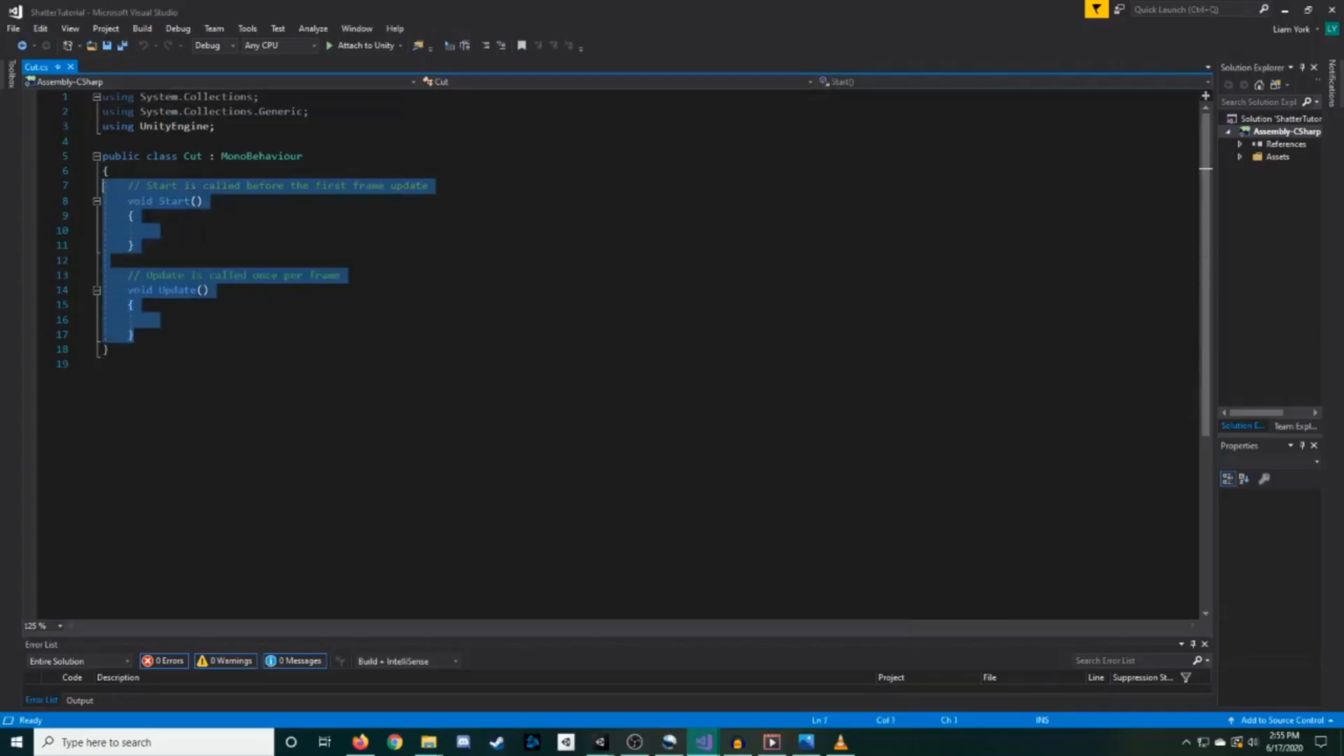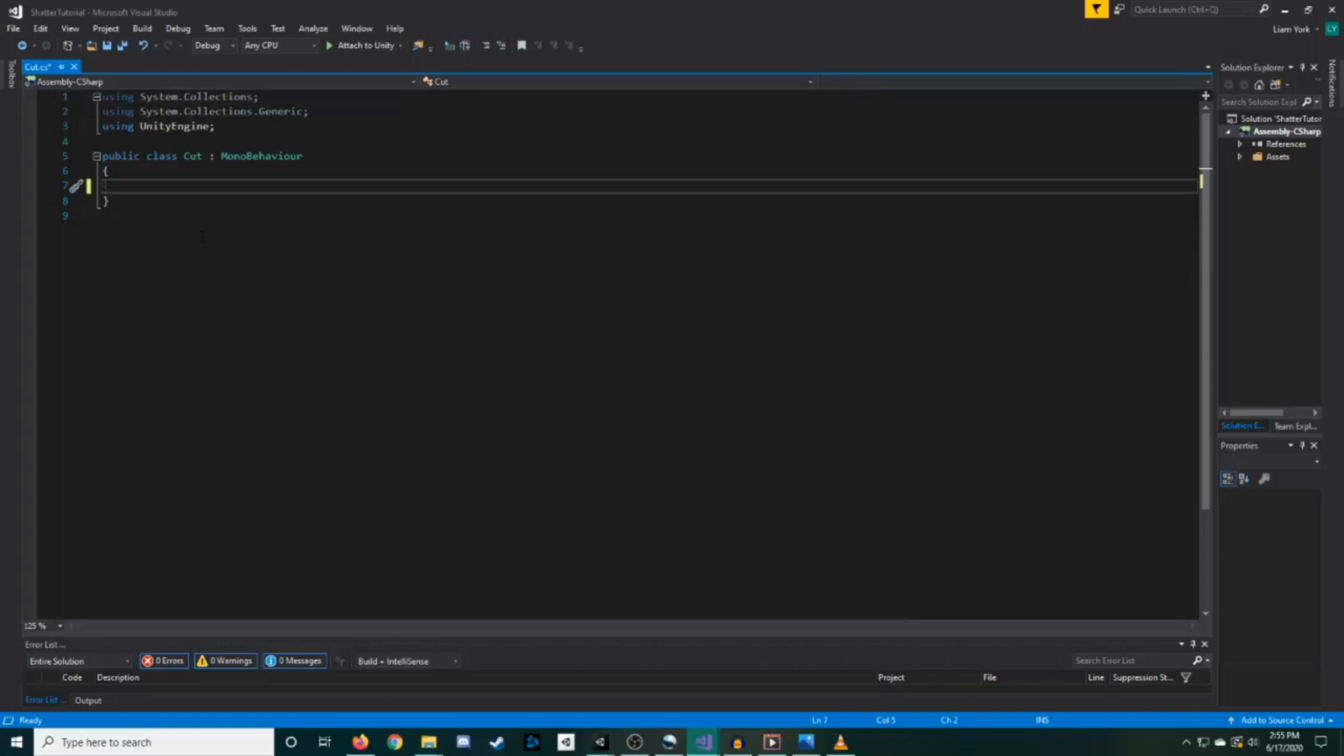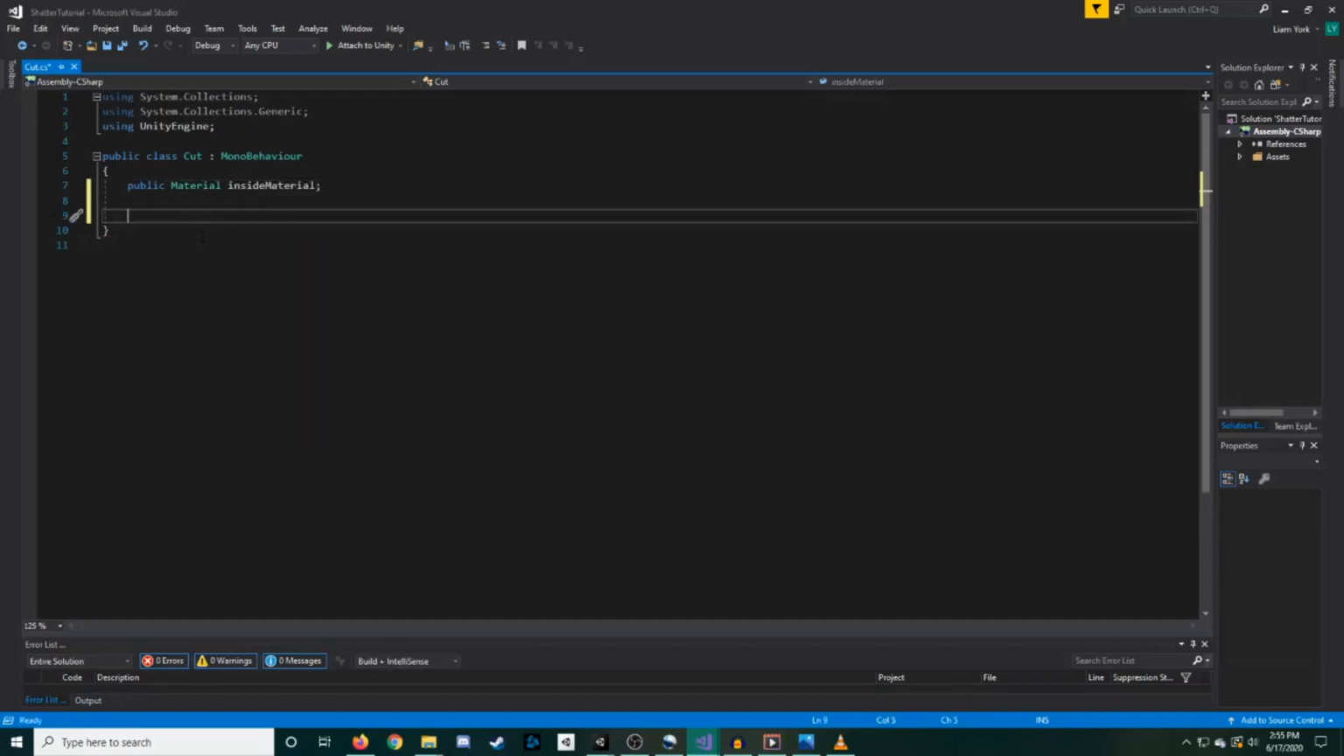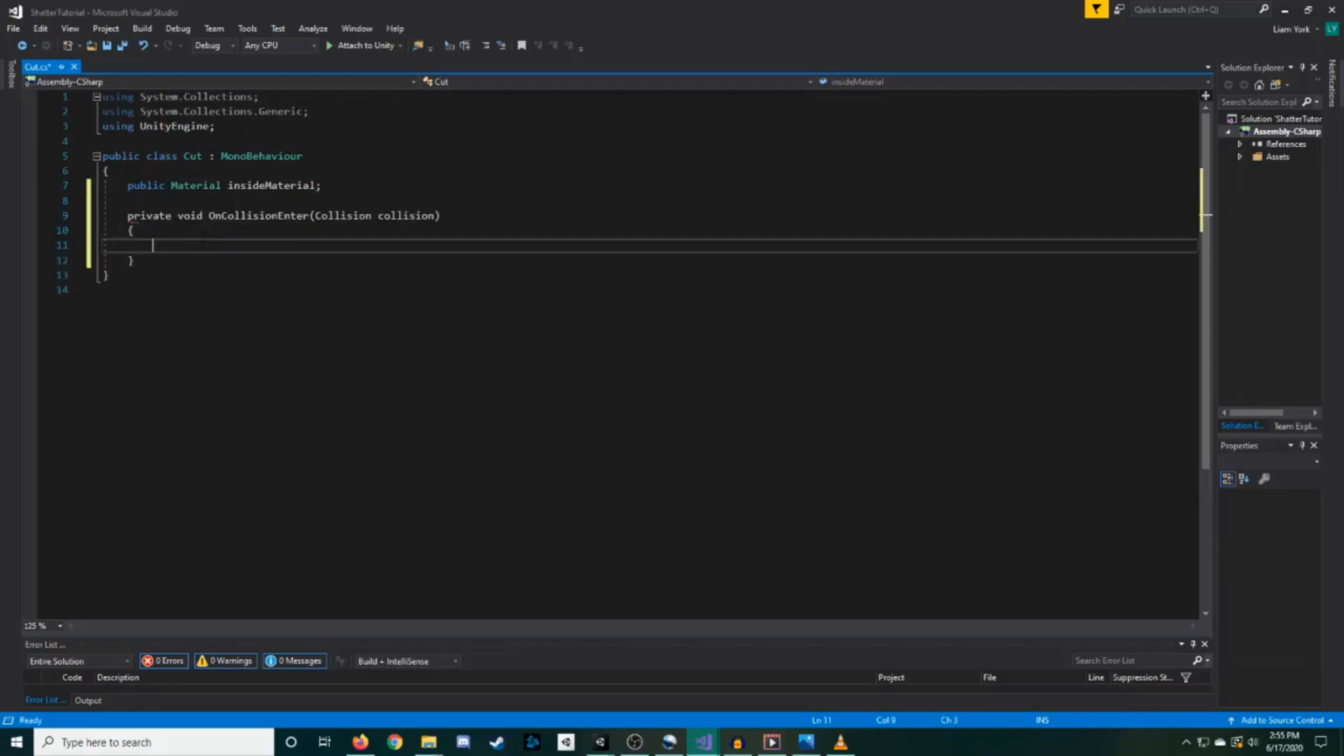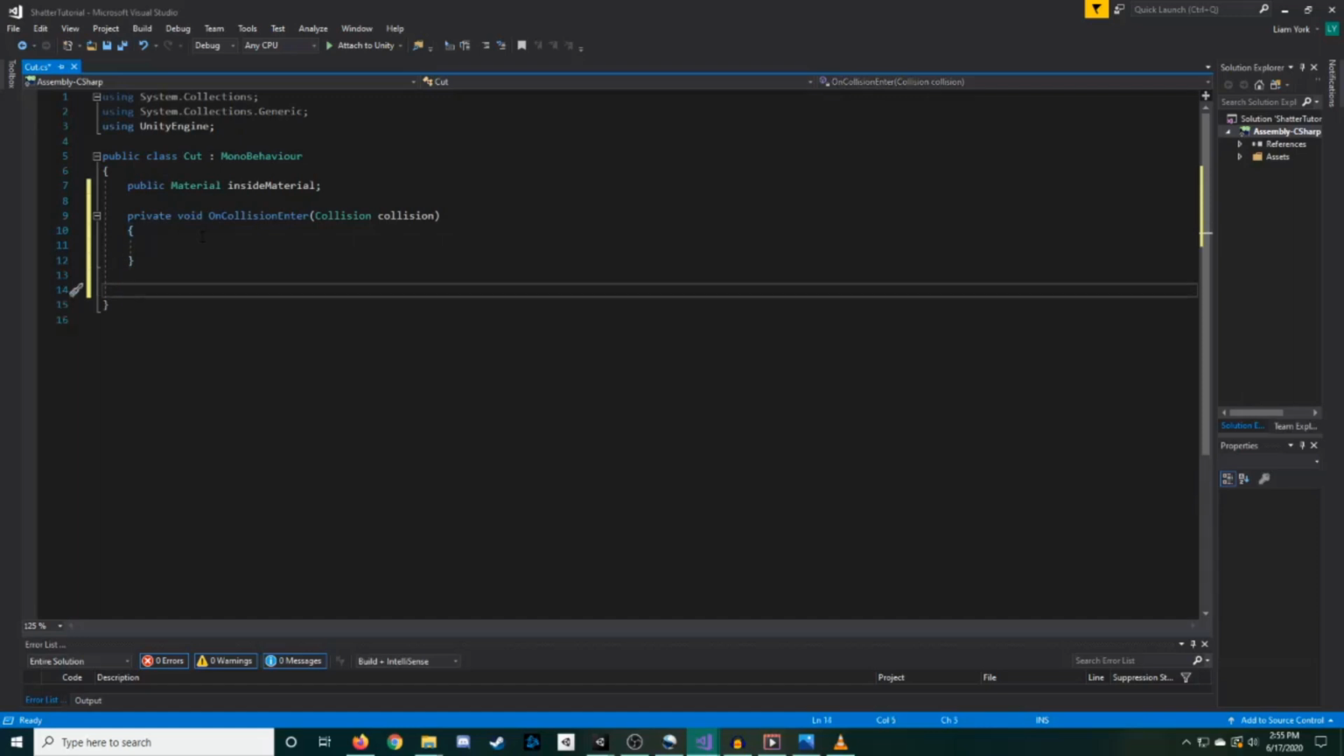Alright, so you can remove everything inside here. You can add one public variable called inside material, which is a material. And this is going to be what renders on the inside of an object after you cut or break it. And then we're going to have an OnCollisionEnter. And then we're going to set it so that when you hit an object with the tag of Shatter, in my case, then we're going to execute the function called CutObject, which will make a private void CutObject, which will accept a game object that we want to cut, and we'll just call it obj.